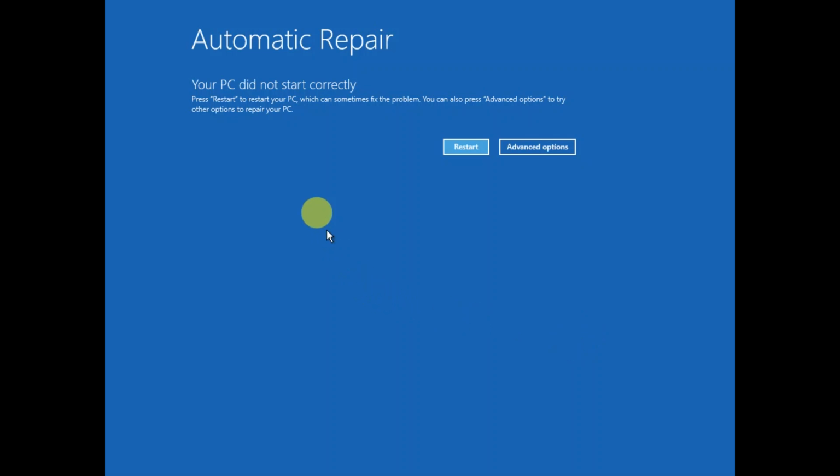In this video, you can see the error: your PC did not start correctly. First of all, I should tell you why you are facing this issue. There are multiple reasons behind this error. The first one is multiple shutdowns, I mean suddenly powering off your system. You may get this issue as well if your Windows files are corrupted.